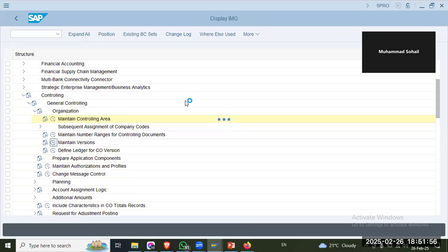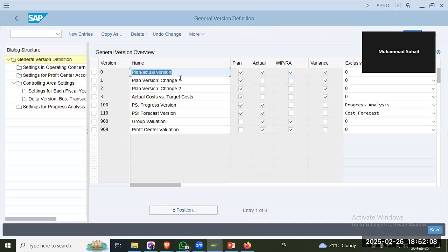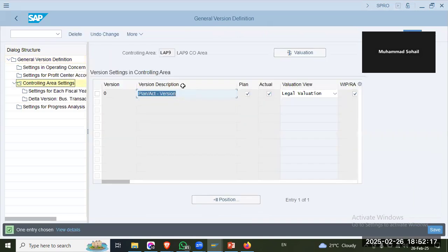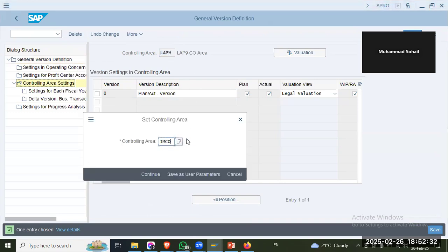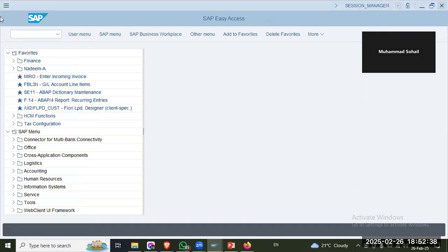This is an important step again. Okay. In SAP, we have versions for reporting. Right now, we'll not go into much detail, but we will just set up our settings for controlling area. Right now, controlling area is LAP9. I will change it to IMCO / OKKS. IMCO. Continue. Okay, it is set.